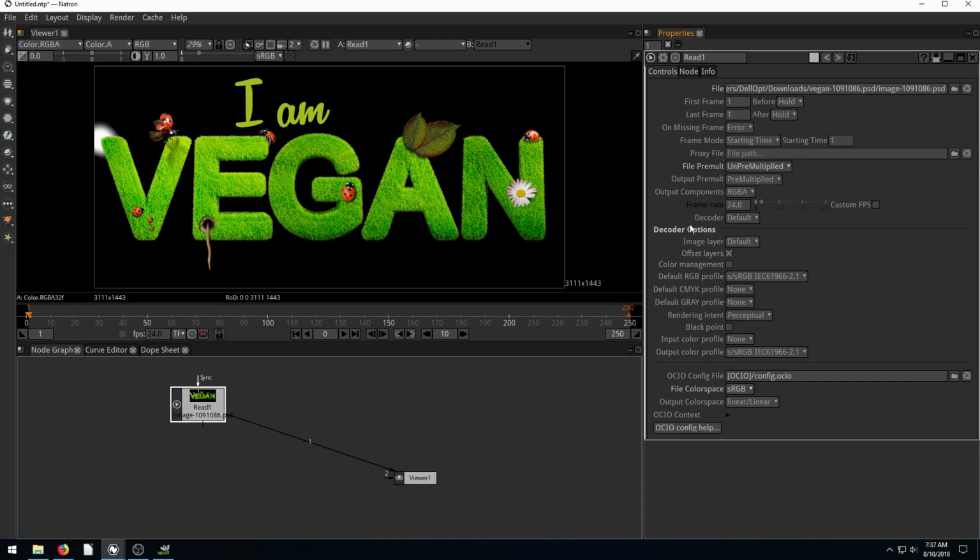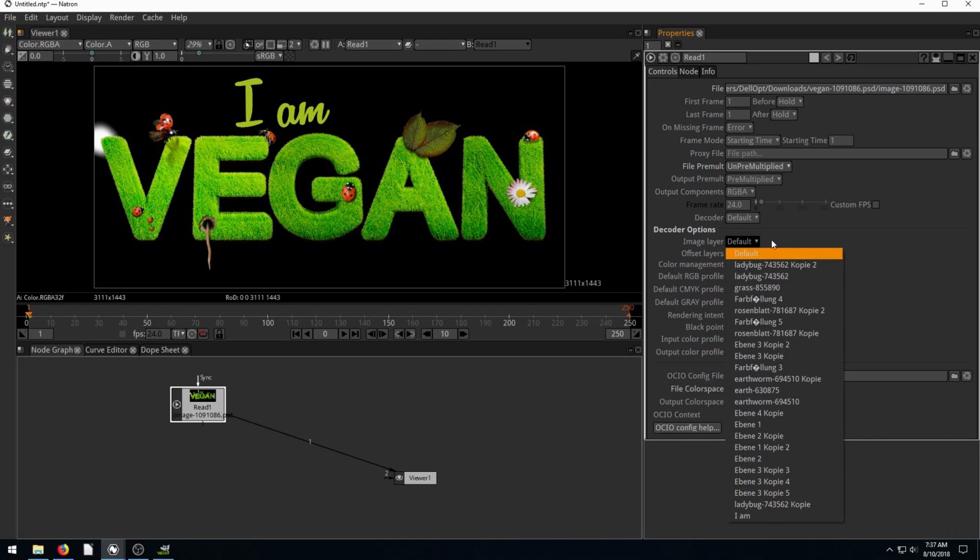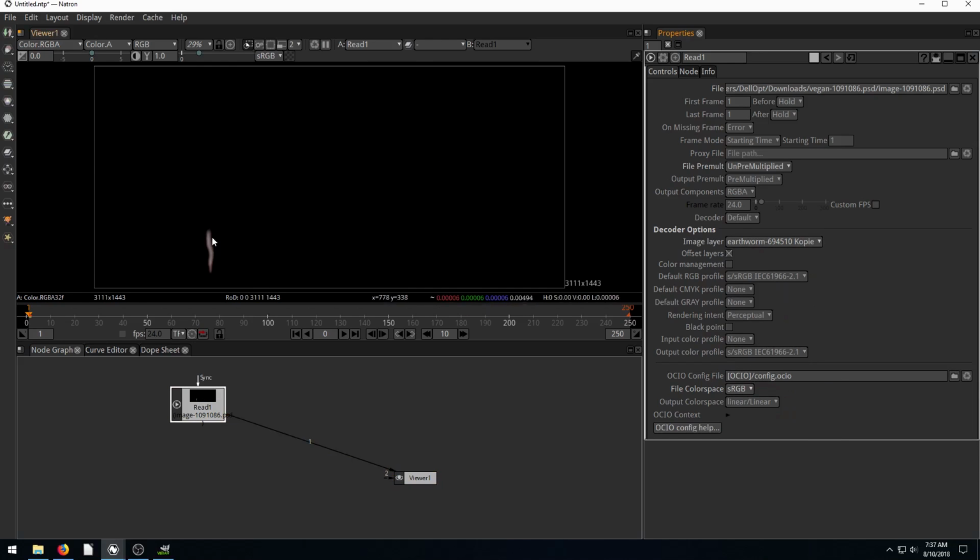We can read in directly here. We have these decoder options, which we didn't have with the SVG. And we can decode and look at just a certain image layer. So we can also see that earthworm just by clicking on this image layer and looking at just that, like that ladybug there.